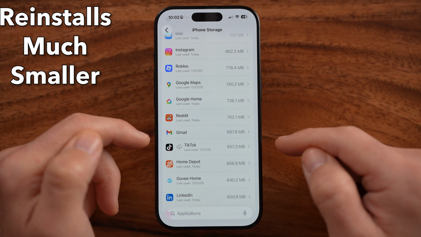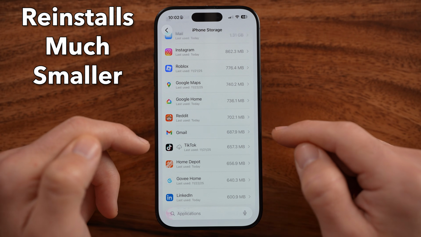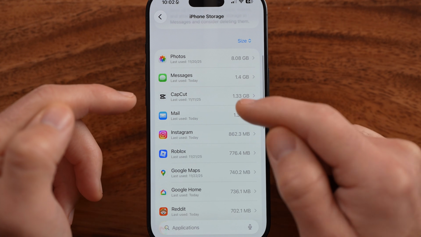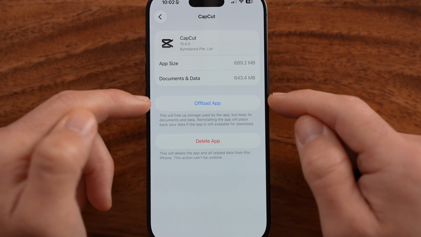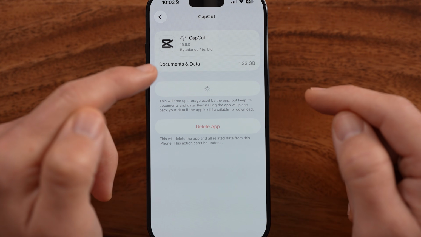You can see after the TikTok app has been reinstalled, it will be significantly smaller because you cleared out all the cache. You can do this again. I usually do this for apps that are over a gigabyte. Just offload them and reinstall them.